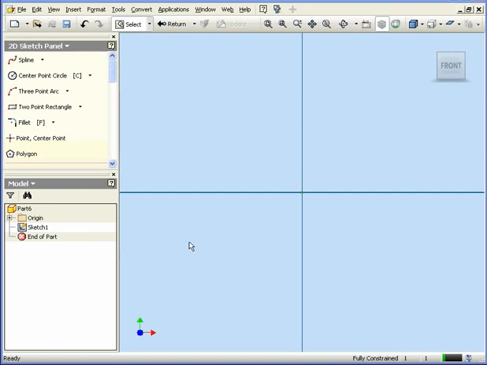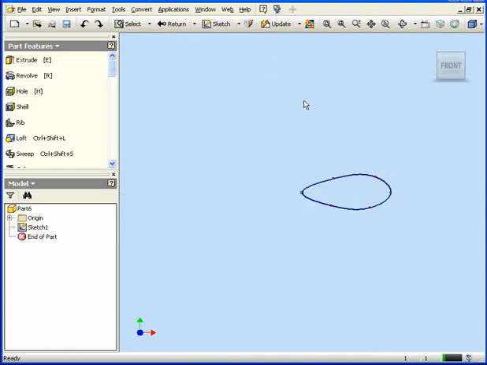Welcome to our second tutorial about the sweep command. Let's select the spline tool and create a profile. Something like this. Let's close our profile and click Return to exit our sketch.